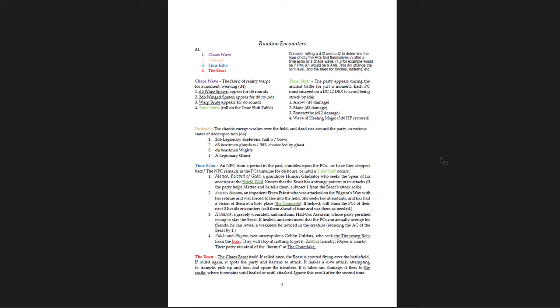Second page is the random encounter page, and this is where you get what you'll be rolling for random encounters when you roll them. So if you roll it, you roll a d4, and you can get one of four things: a chaos wave, undead, a time echo, or the beast.